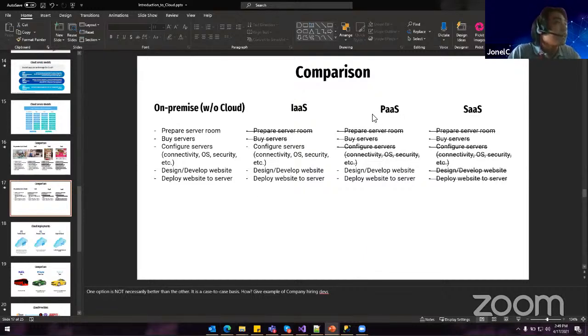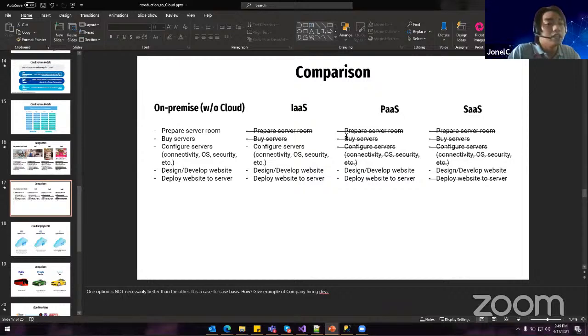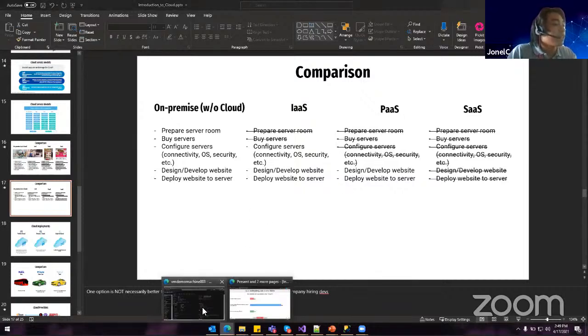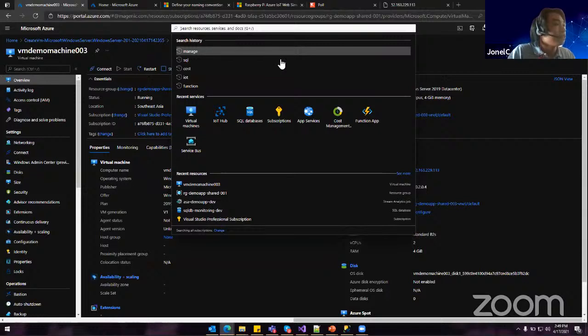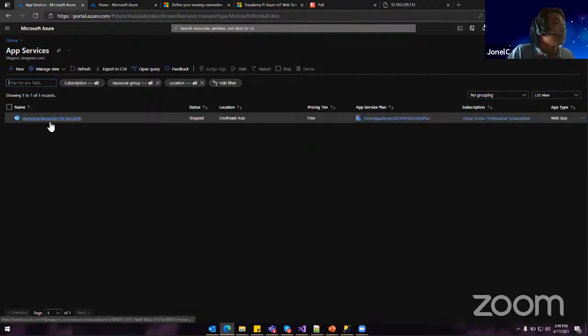But by cloud hosting, we're actually distributing the website to the hosts, or to multiple host servers that are deployed in the cloud. So one example is the App Service of Azure. So another way I can deploy that is via App Service.